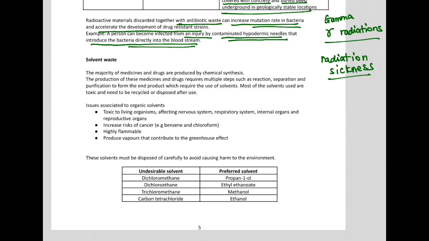Now let's see the third type of medical waste. It's solvent waste. Now, the majority of medicines and drugs are produced by chemical synthesis. The production of these medicines requires multiple steps. So just like when you're doing your IA, you're using solvents, you're using chemicals. Similarly, when we make medicines, there are many steps.